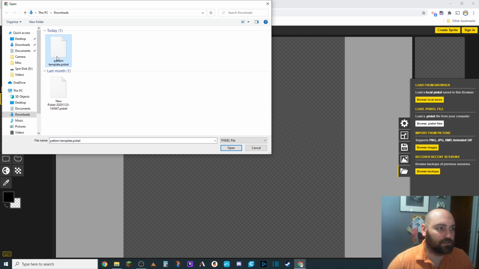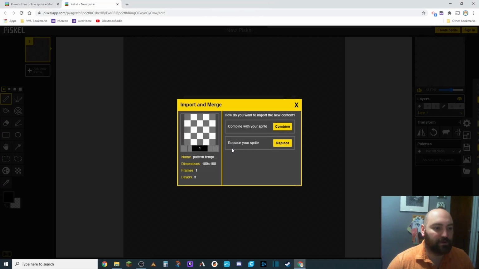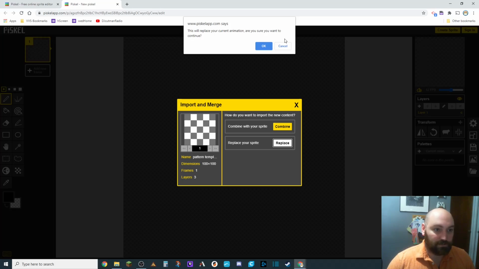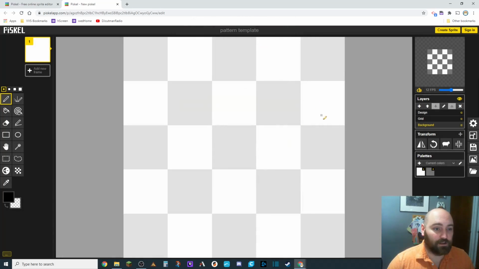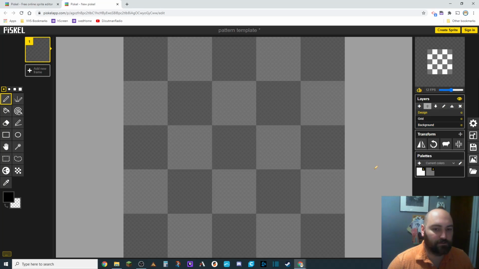You're going to click on that. You're going to click on Open. This window here is going to pop up. We're going to click on Replace. It's going to ask you if that's okay. Click OK, and here we go. Right now it just looks like a white screen. We've got 3 layers over here on the right, and the one that we're going to be concerned with is the one called Design right here.